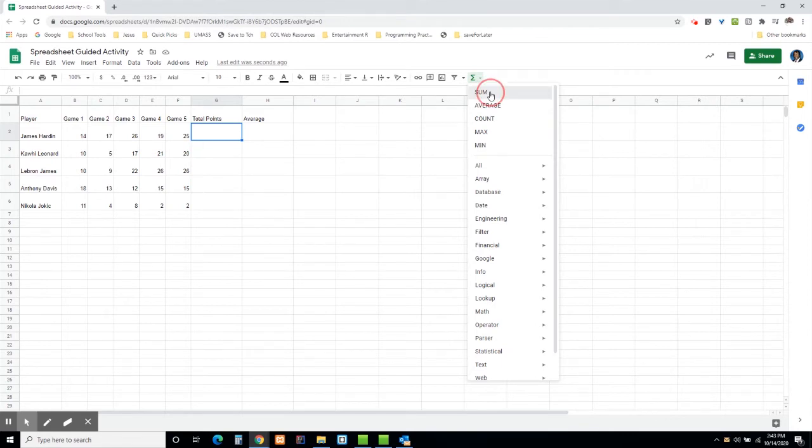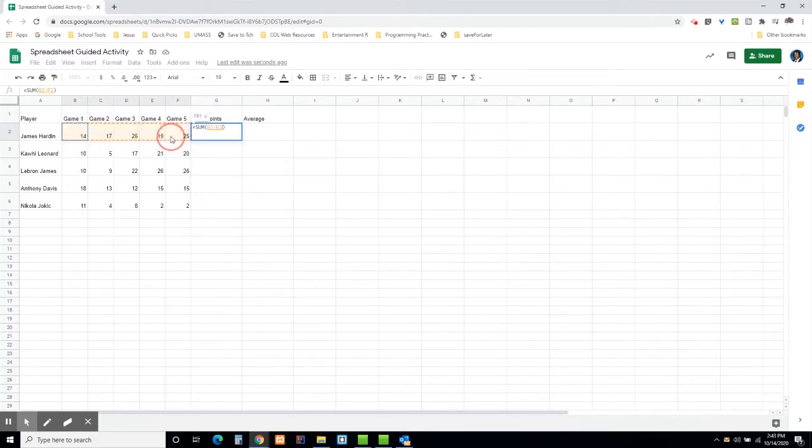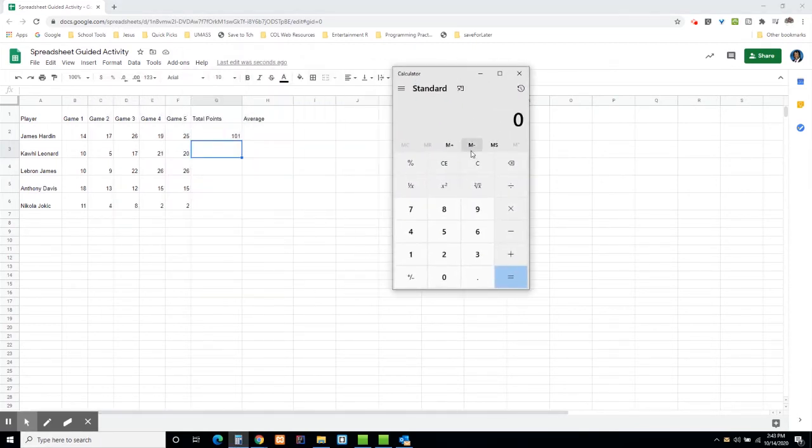So I click sum. And now I highlight what I want to be summed up. And that will be the points for game 1, 2, 3, 4, and 5. I highlight those, and on my keyboard, I press enter. I automatically get the sum. And if we were to take a calculator and add those up to see if that is correct, we can say, well, 14 plus 17 plus 26 plus 19 plus 25 equals 101.